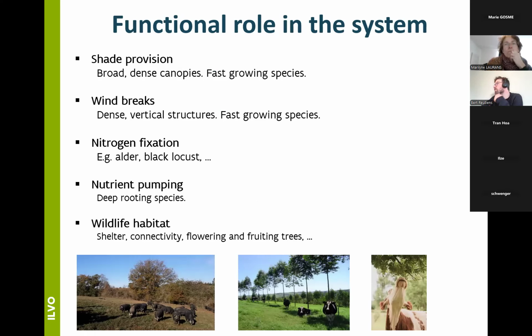Another aspect is the functional role in the system. So trees might have different functions beside the products they can generate in the long term or the shorter term. And that can be shade provision, wind breaks, nitrogen fixation, nutrient pumping, providing habitat for wildlife, and so on. And this again, if you have a particular interest for one or more of these functions, then this also affects the tree species choice. For example, if you want to have shade provision as an important aspect, then fast-growing species with a broad, dense canopy are preferred.